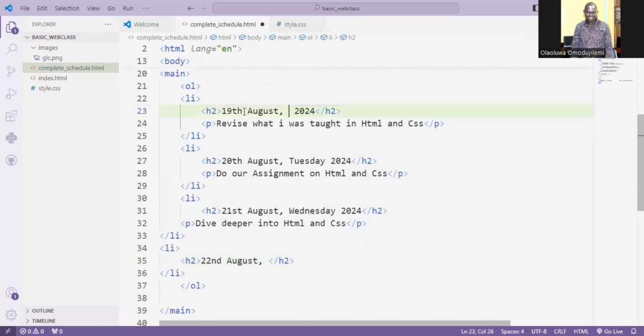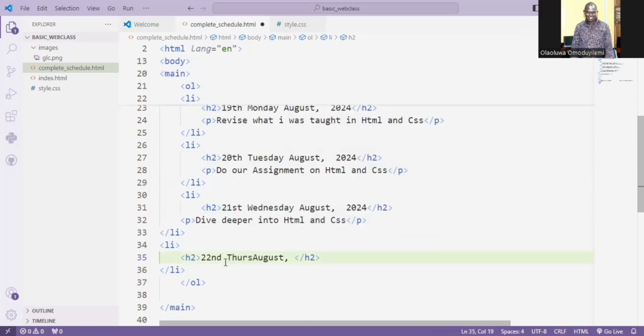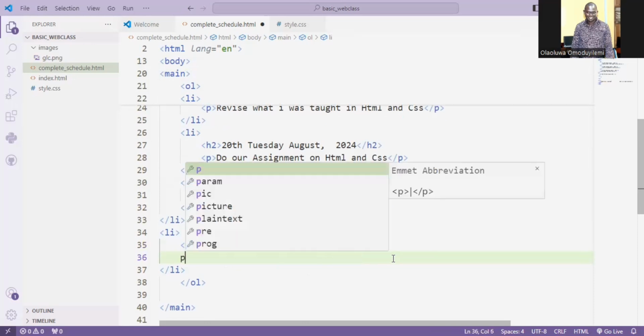Cut, bring it here. Okay, this should be Tuesday here. Cut it, bring it here. This should be Wednesday. Have this done, cut it, Control X, that's the cut. Control V, paste it, that's fine. 22nd, Thursday, 2024.